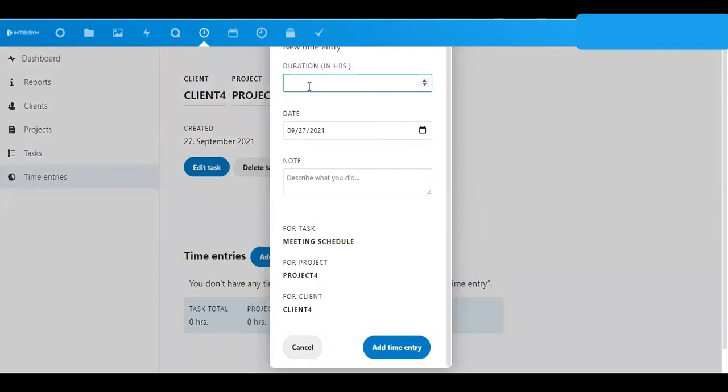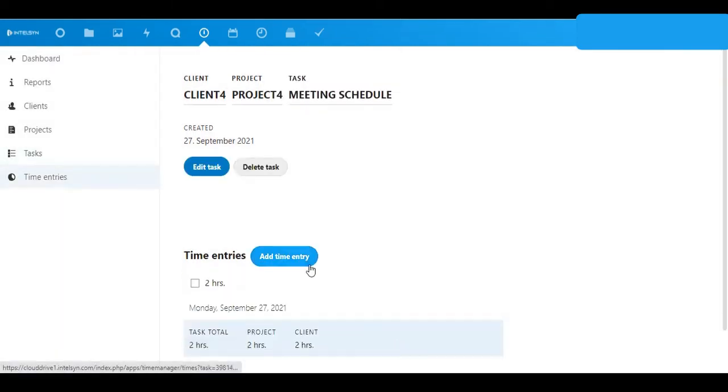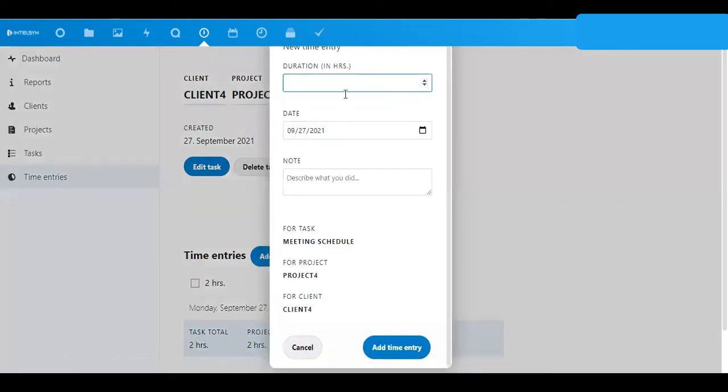the number of hours that you have worked. So I have worked for 2 hours. You can even change the date and give a description or note. Add time entry. You can even add more time entries. It's not just constrained to one time entry. You can add more. So let me add one more of 3 hours. You can give a note. Add time entry.